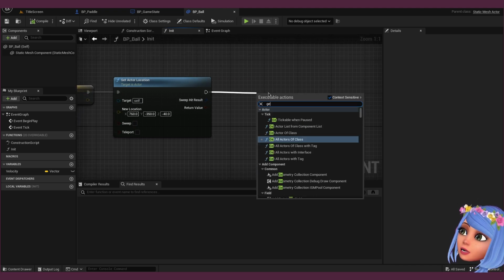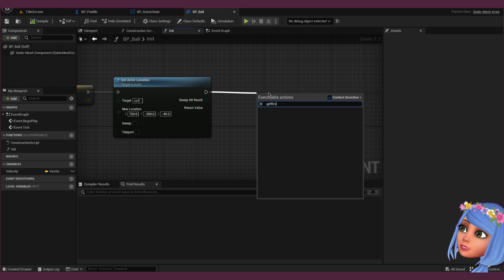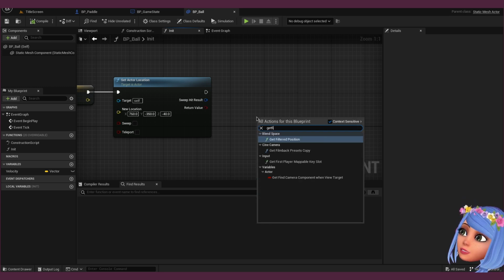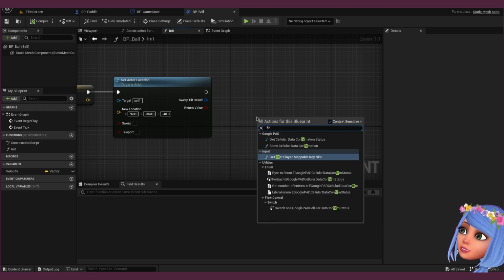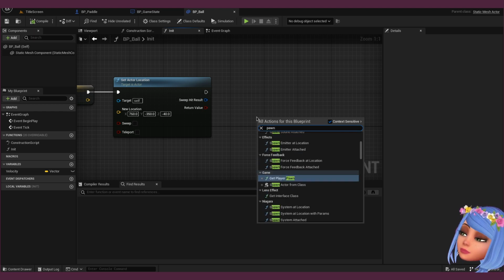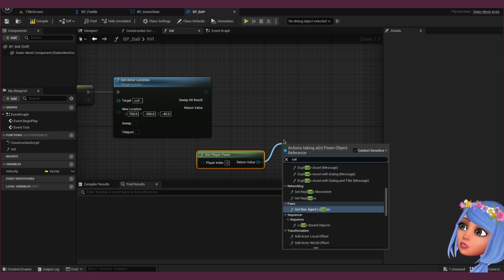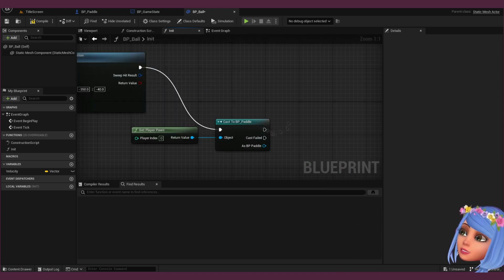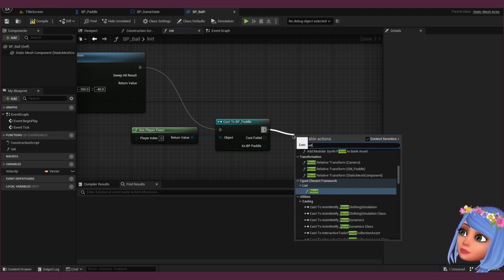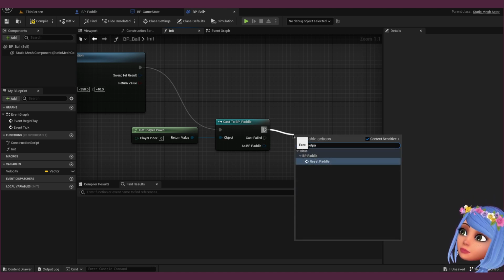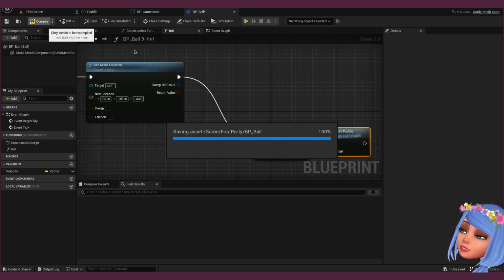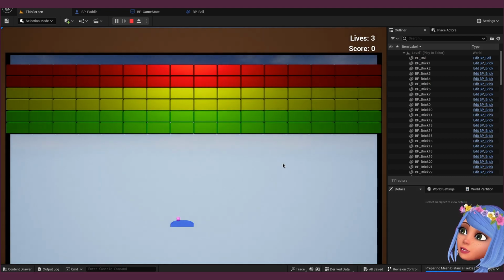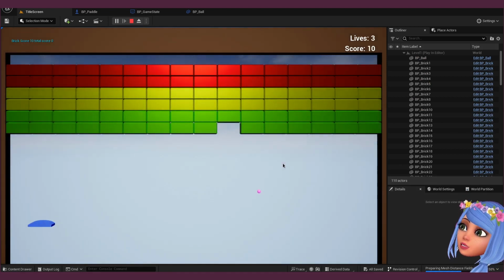Okay, get first pawn, get player pawn, cast to BP paddle, yes, set. How did I call the function? Reset paddle. Okay, compile. So let's see if the position of the paddle resets.